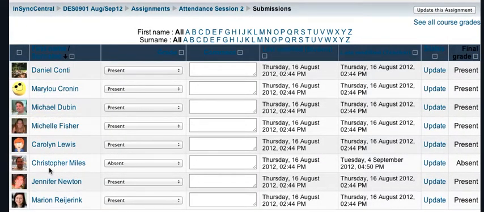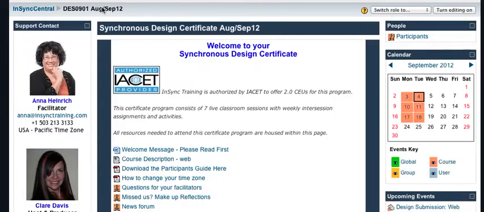And when I look down my list, it looks like Christopher Miles was marked absent for session 2. So what that means is he needs to turn into us some makeup assignments. So let's go take a look here.